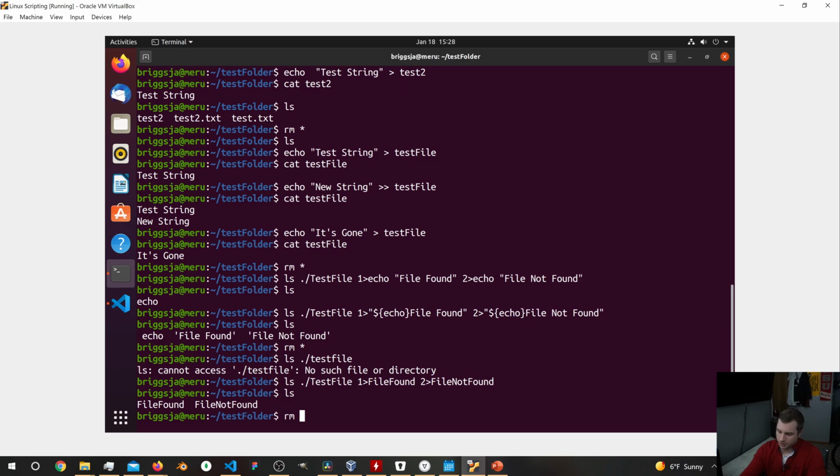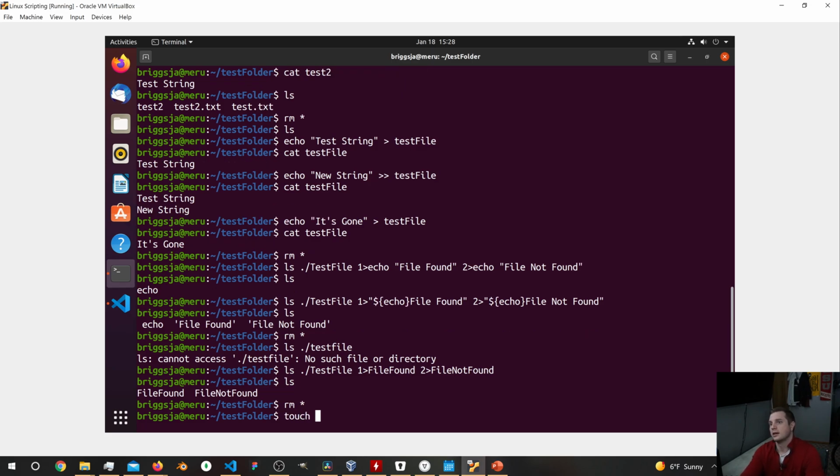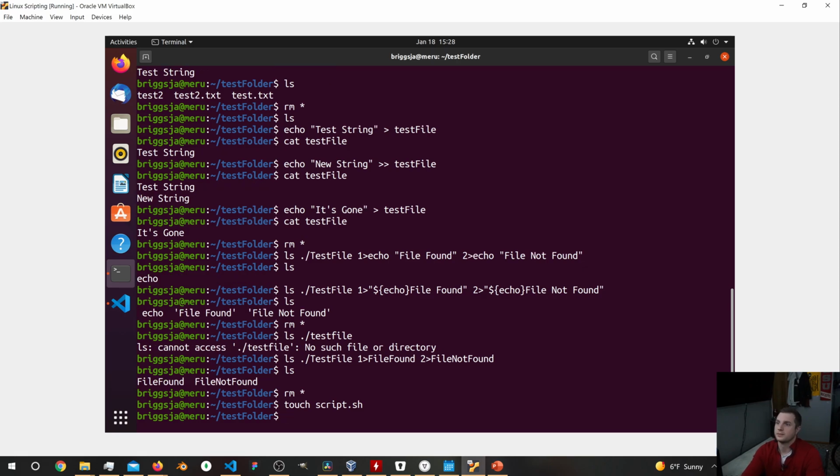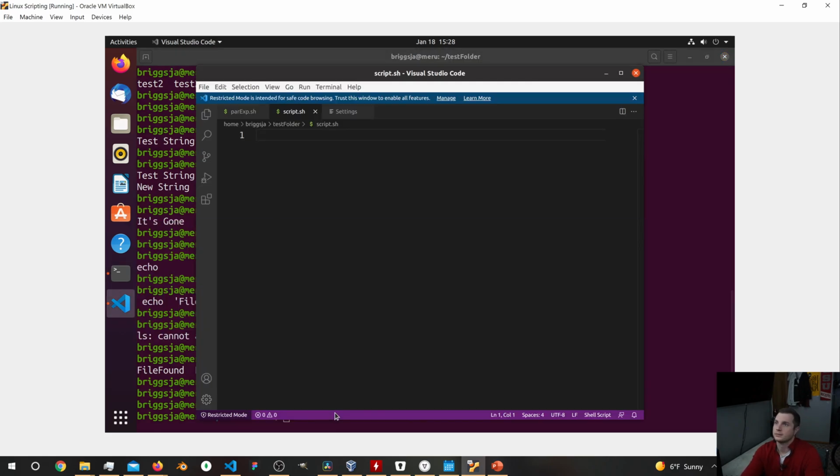Okay, so we're going to remove, clear, touch script.sh. Okay, code script.sh. Okay, bin bash. All right. Okay, so we haven't covered this yet, but we're going to test for a directory. I want to see /test file. No, I can't do it like this. It's not the same.